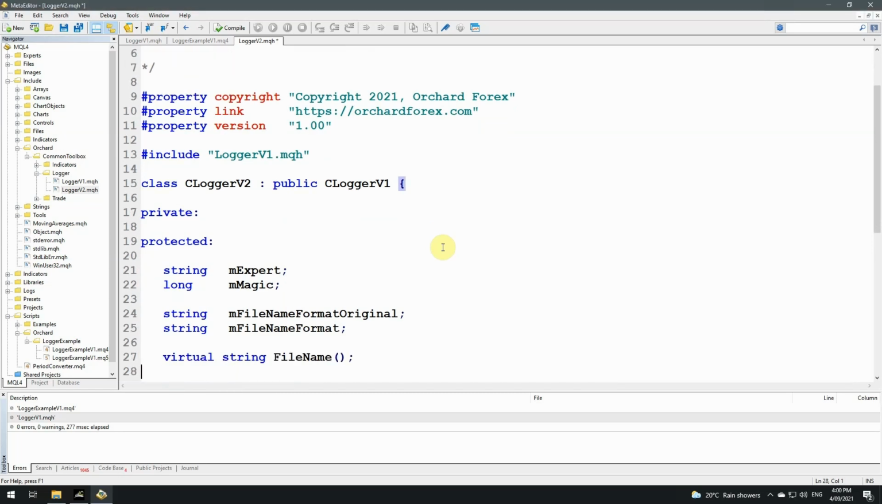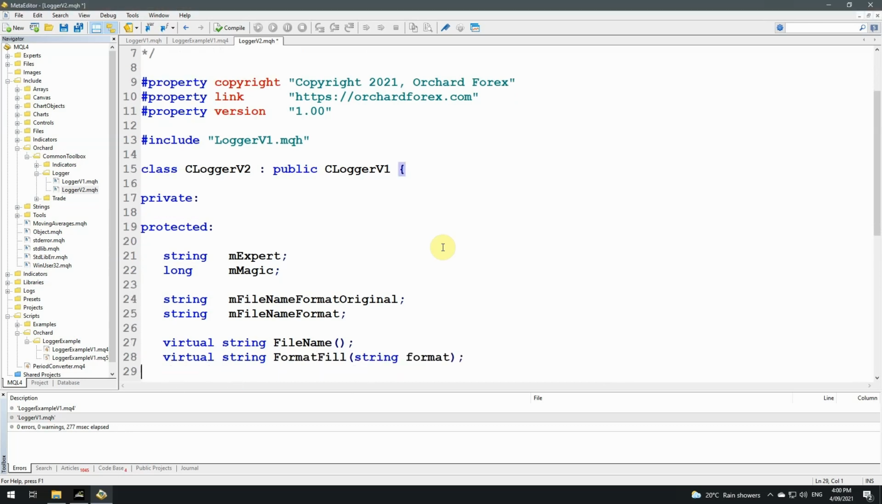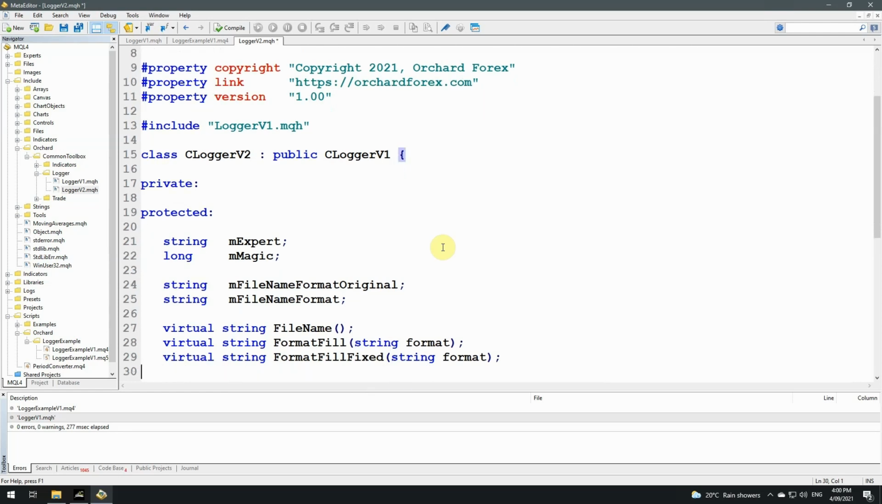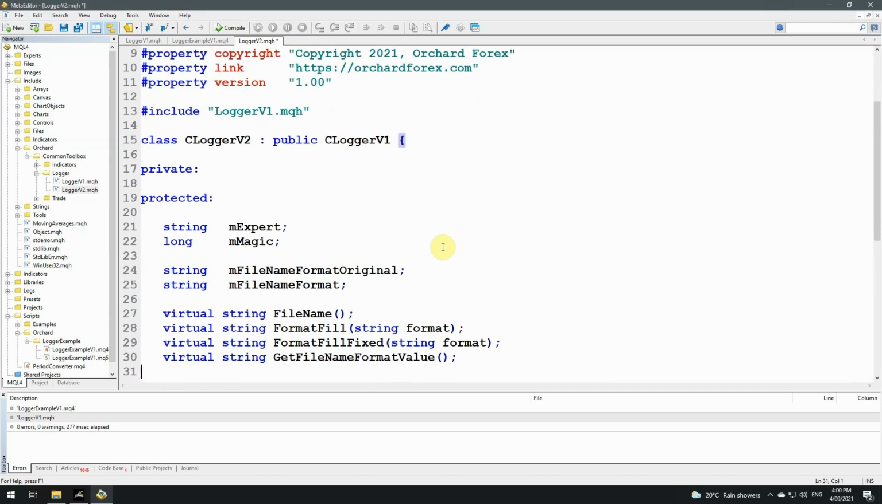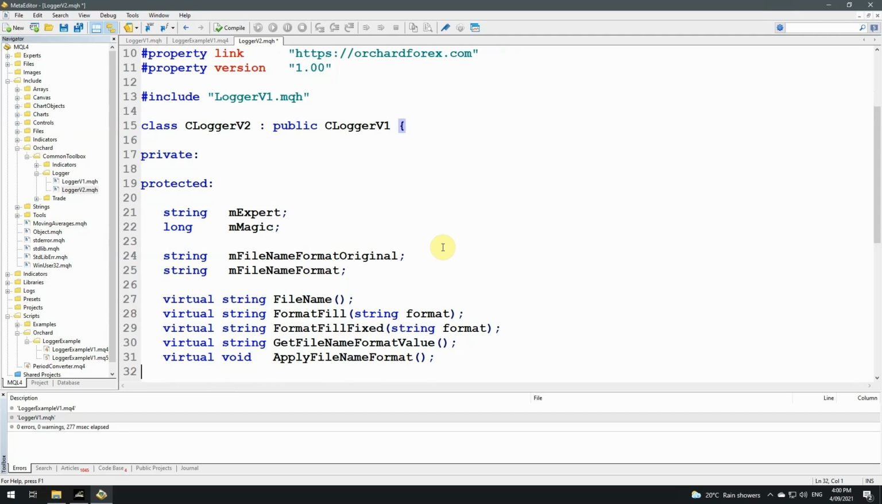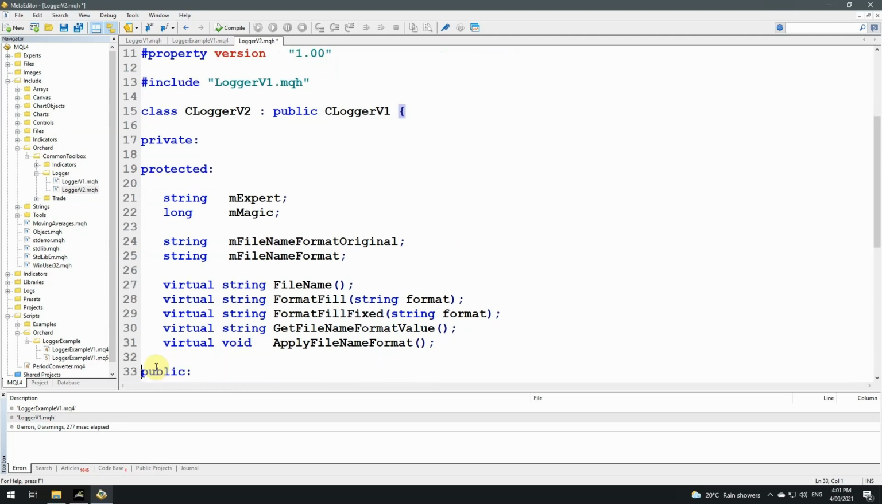So because the file name function is going to change, I need to declare it here again. So virtual string FileName. And because I'm going to be formatting a template, I'm going to create a function for that, which will fill values into the template. I'm creating a second function called FormatFillFixed, which you'll see, and it will make sense when I show you the function. And then GetFileNameFormatValue, which will be used by the file name function. And ApplyFileNameFormat, which will be used when you reset values like the expert or the magic number.